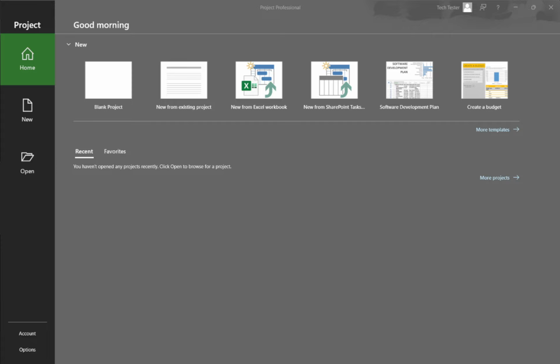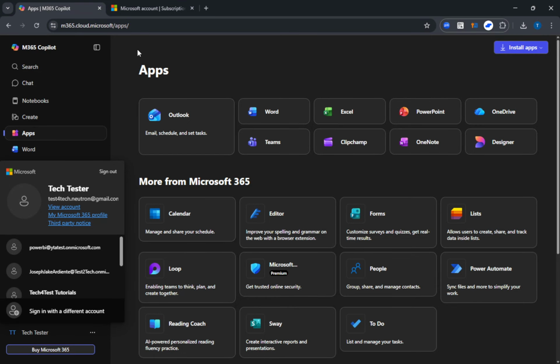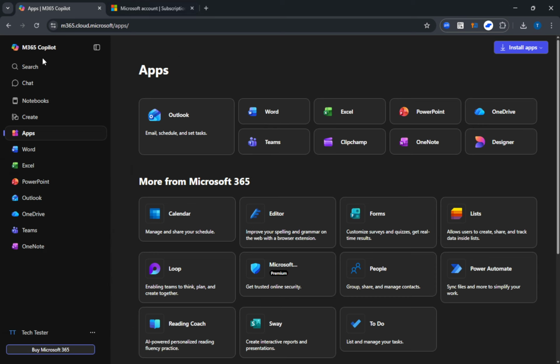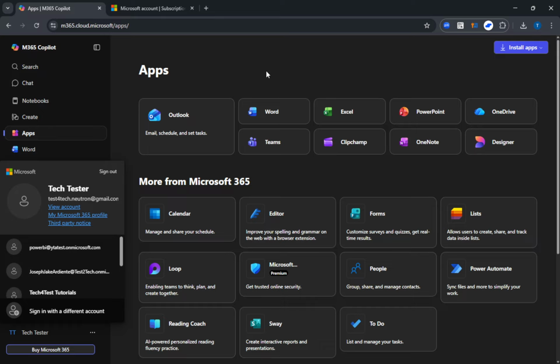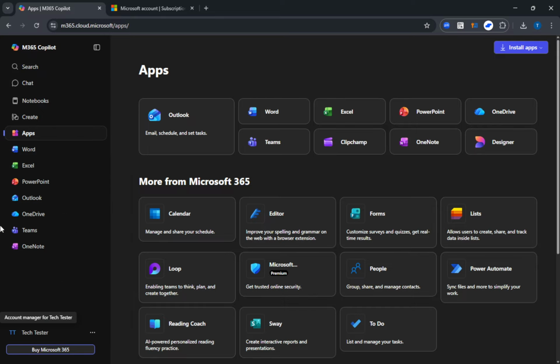Start by opening your web browser and heading to Microsoft365.com or Office.com. Sign in with the Microsoft account that's associated with your project license. This is important. The installer only appears when you're using the account that holds the license. If you use a work or school account, make sure it's the one your organization assigned Project to.